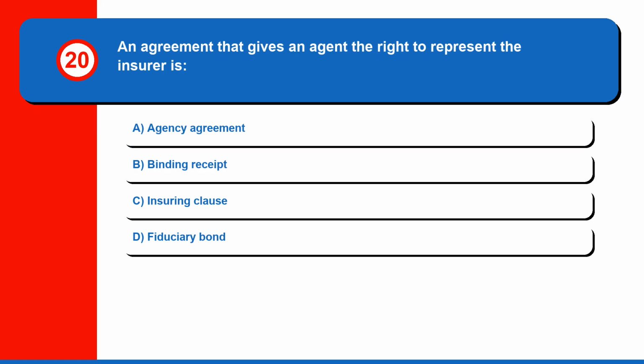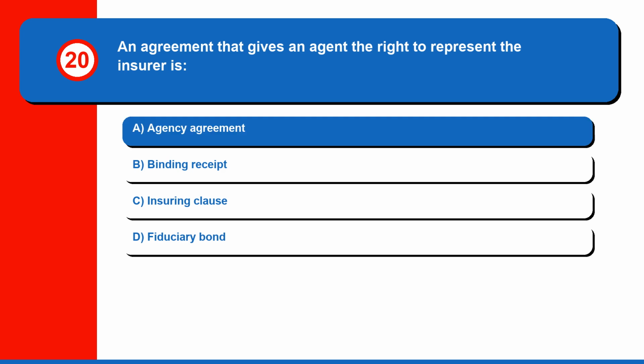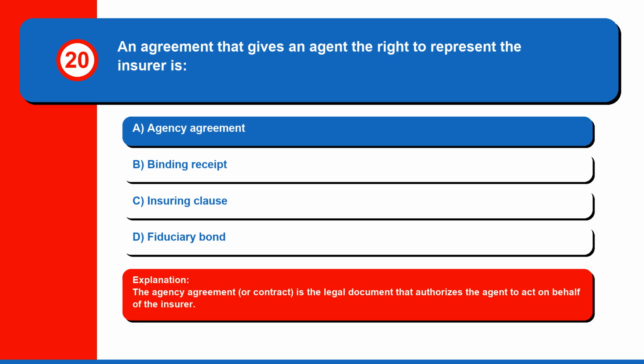Question 20. An agreement that gives an agent the right to represent the insurer is A. Agency agreement. B. Binding receipt. C. Insuring clause. Or D. Fiduciary bond. The correct answer is A. Agency agreement. The agency agreement, or contract, is the legal document that authorizes the agent to act on behalf of the insurer.